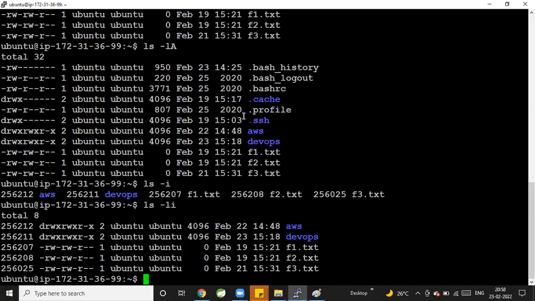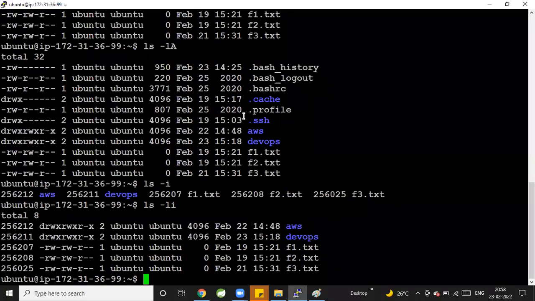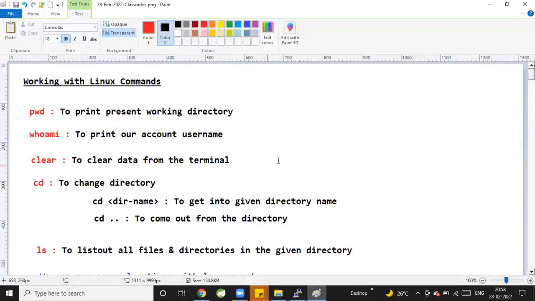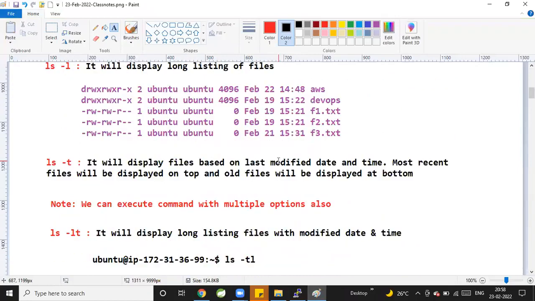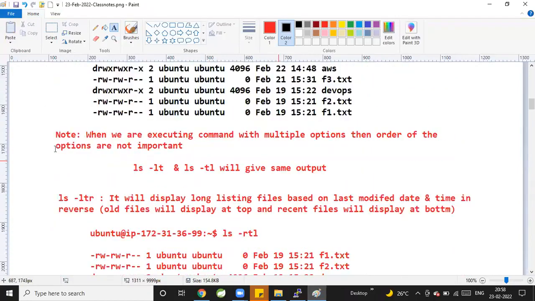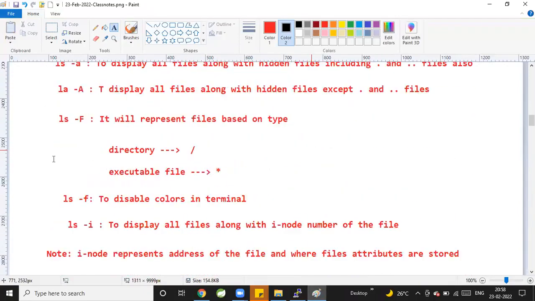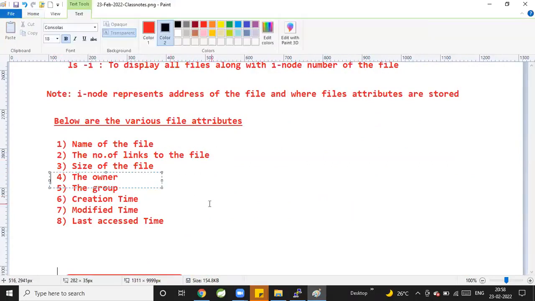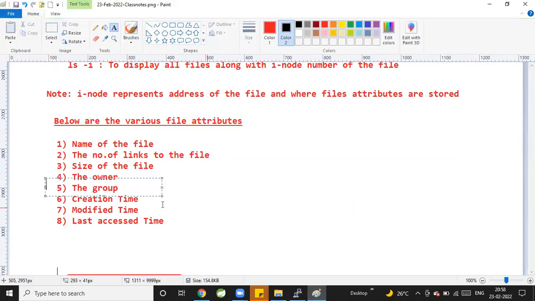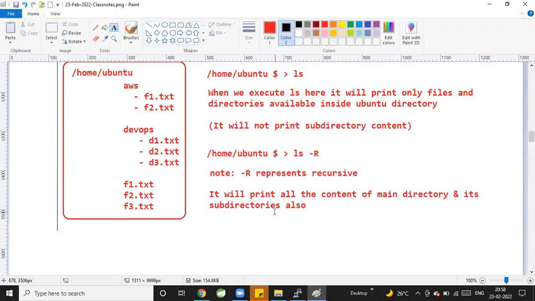Inode represents the address of the file attributes. What are the several attributes available for a file? For a file, we can see the name of the file, the number of links to the file, size of the file, the owner of the file, the group of the file, creation time, modify time, last access time. Those things will be represented by file attributes.